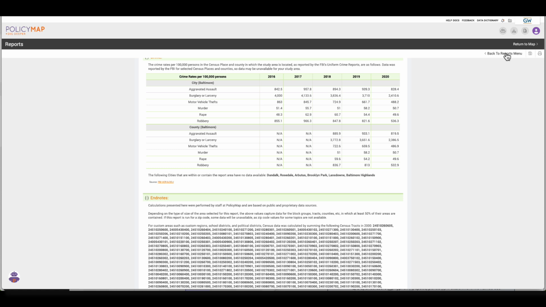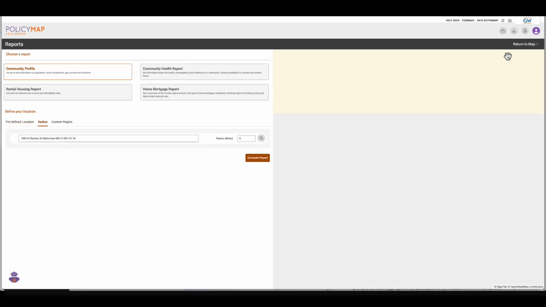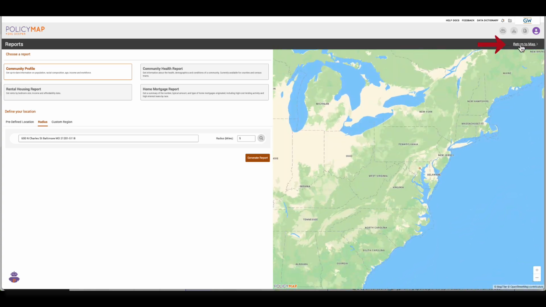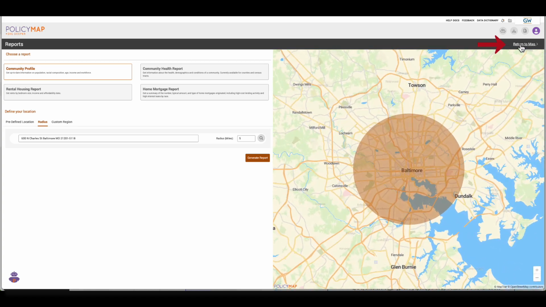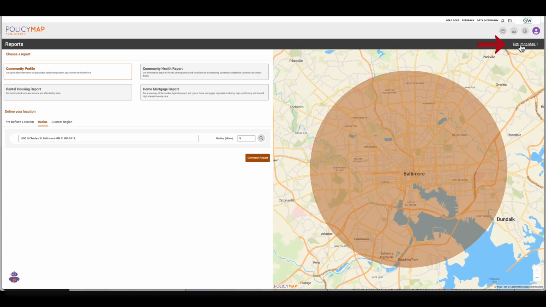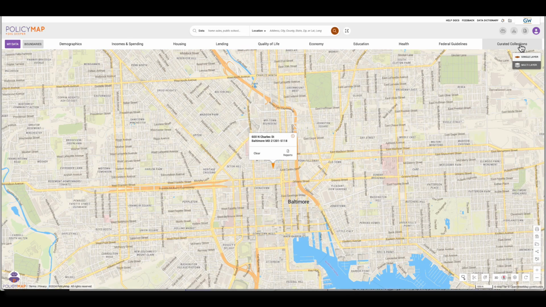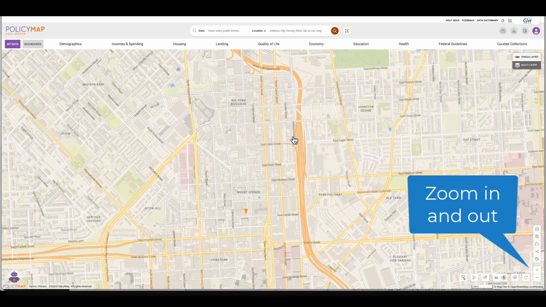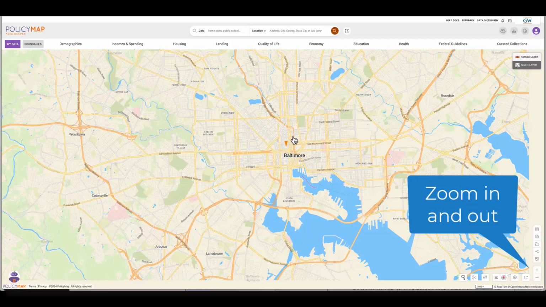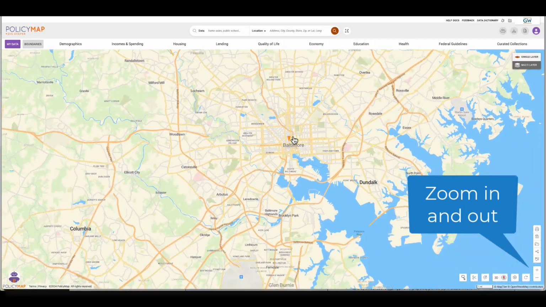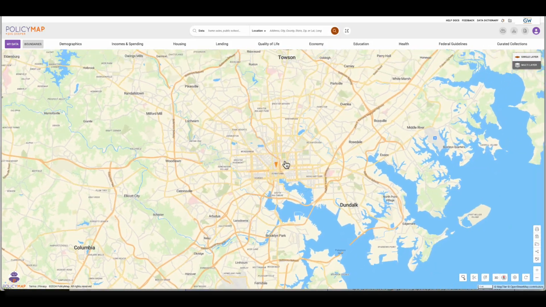Now let's create a custom map using PolicyMap. Go back to the Reports menu and select Return to Map. Turn off the location marker pop-up. Adjust the zoom level to ensure you capture the full 5-mile radius. Position the map so the museum's location is centered. Take a screenshot of the final map.